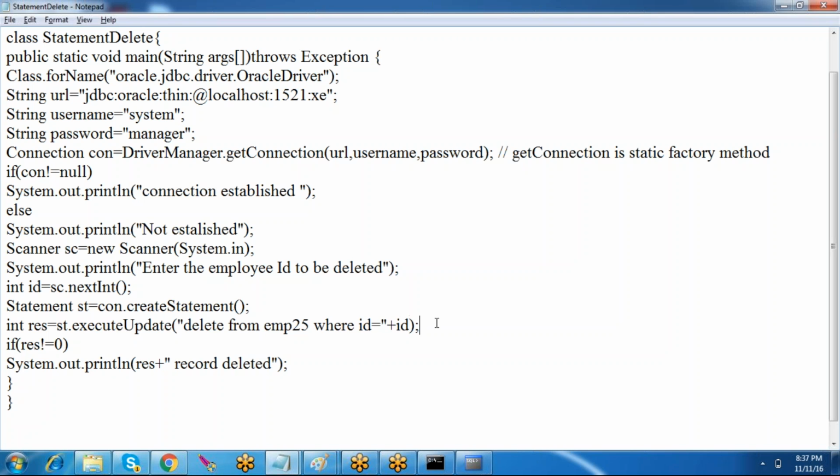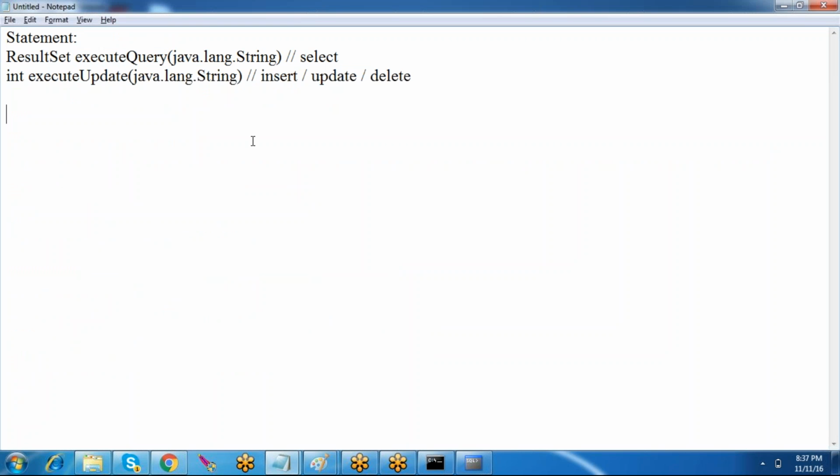Now coming to the next concept, I want to retrieve now. We have seen I'm sending the commands, like I'm sending the values from the Java application to the database. Then we used to use execute update for insert, update and delete. Now I want to retrieve the values from the database to Java.